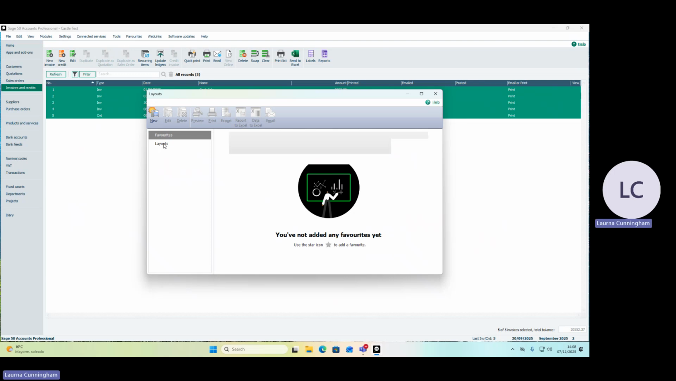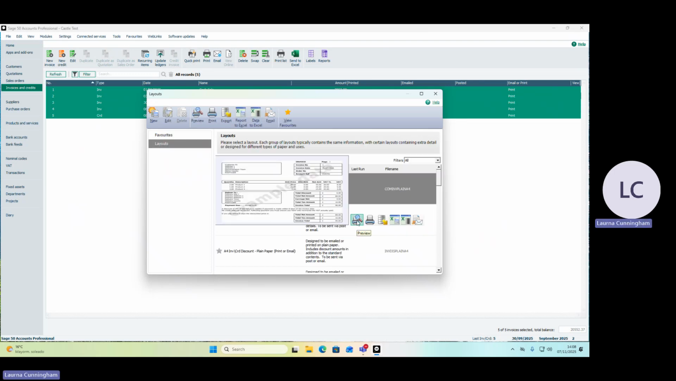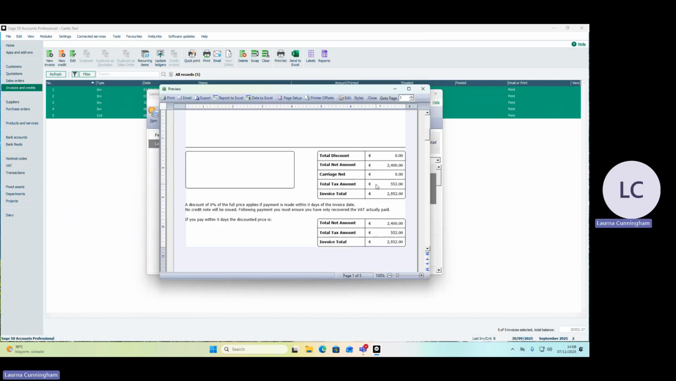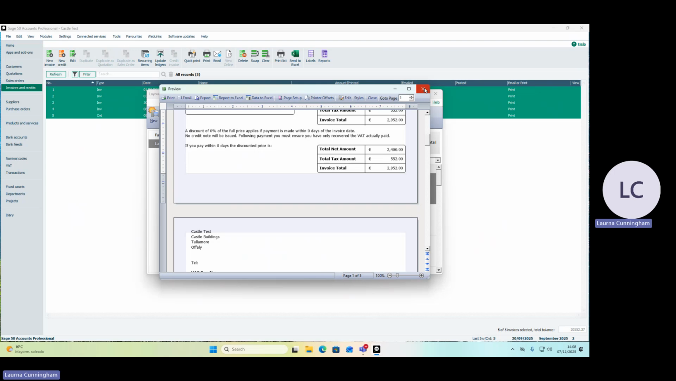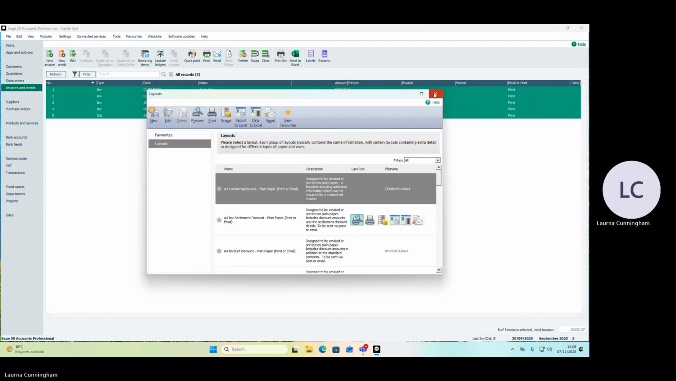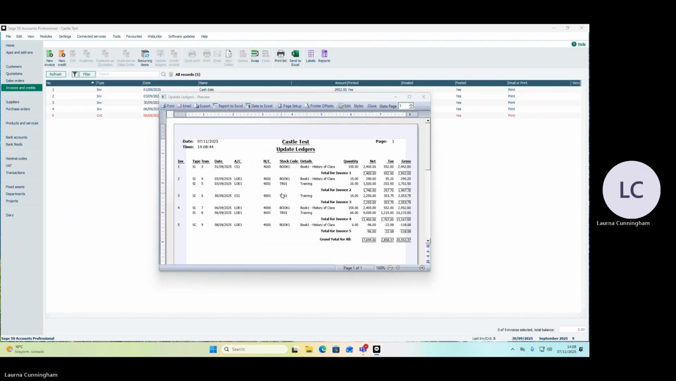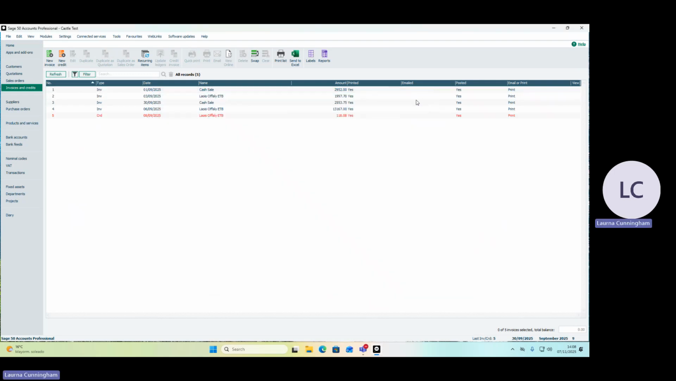I go to Layouts, and I can hover over any of these and just preview. Okay, and it shows me a preview of what the invoices look like. That's fine. I don't need to physically print these out. It's sufficient just to print them and say OK. And then I say Update Ledgers and OK. Now you'll see that all of my invoices are showing as printed and they are all showing as posted.